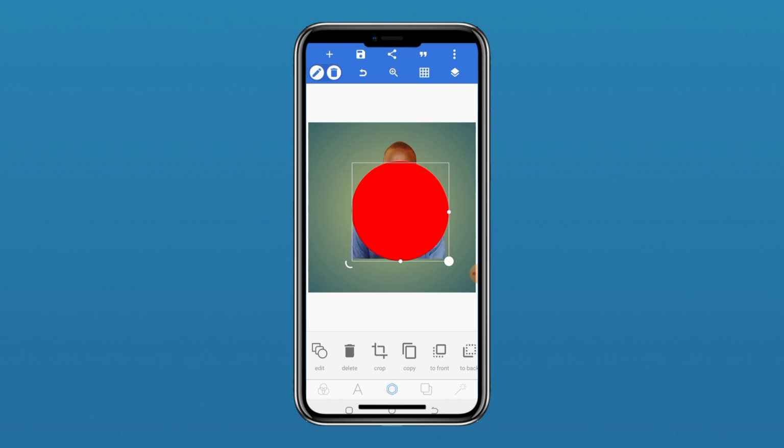I will make sure that one of these circle shapes will be at the back of this image. So I will now say send to the back. Click on it, say send to the back. Now one is at the back, while one is at the front.